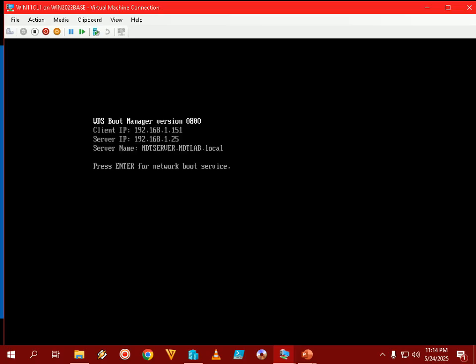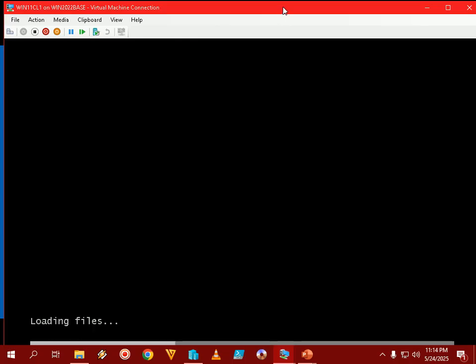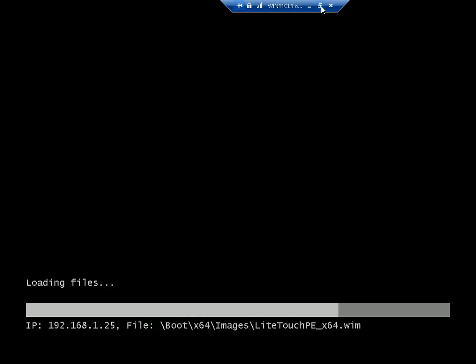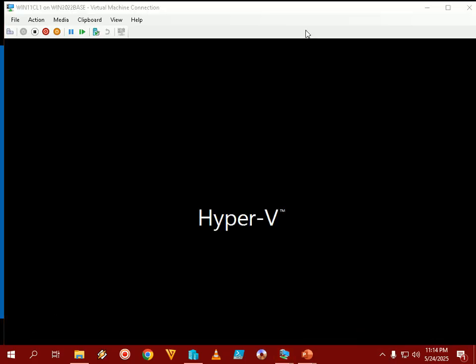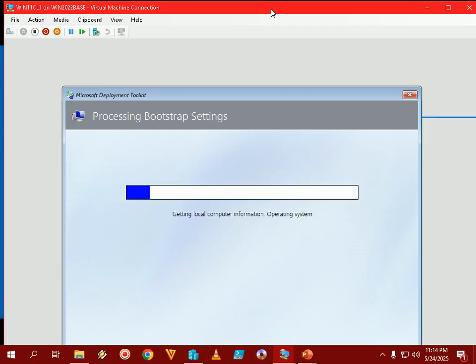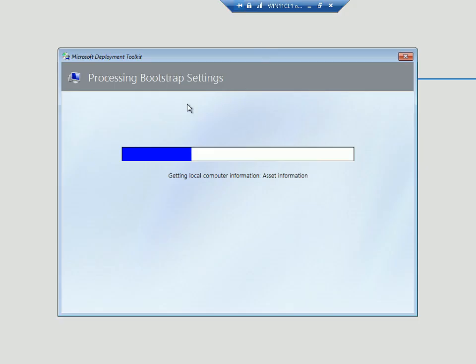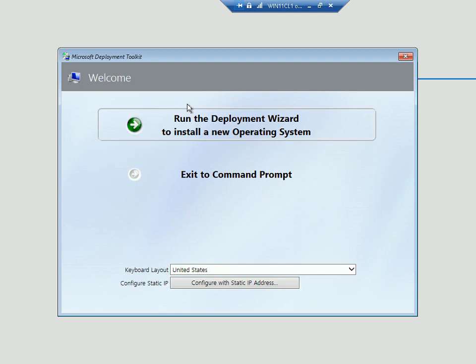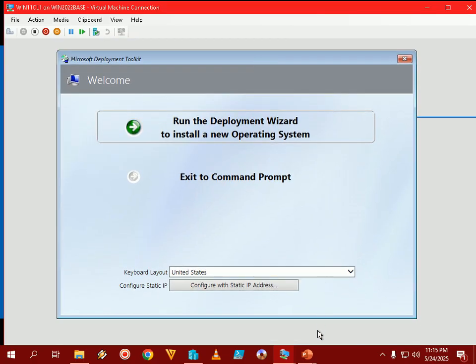Starting it. And you can see it has started booting from the network service. Now the network service boot is completed, PXE booting is completed through DHCP, and now MDT booting has started. Now this is our MDT, Microsoft Deployment Toolkit wizard, right? So everything is working fine as of now for us. Okay, here you can configure the static IP also, but we don't require that. So let's move on to the next step.